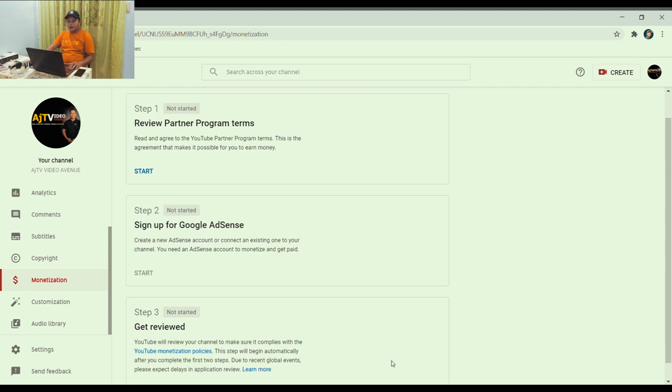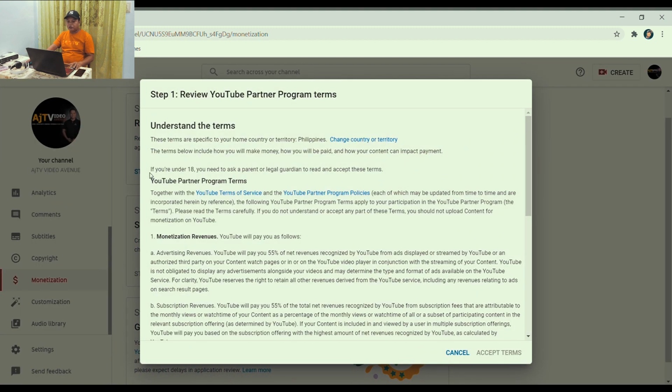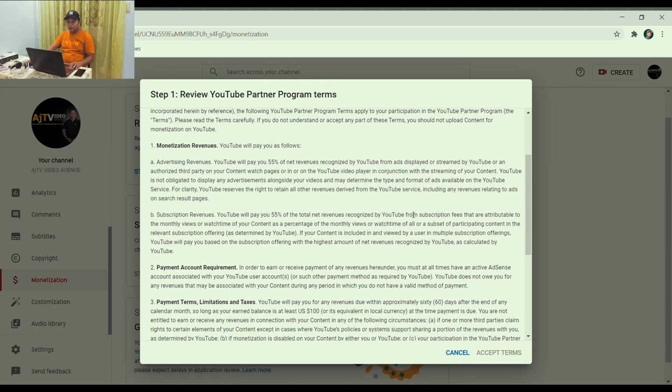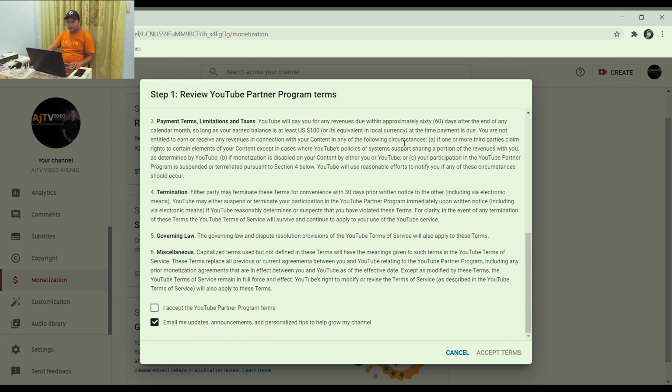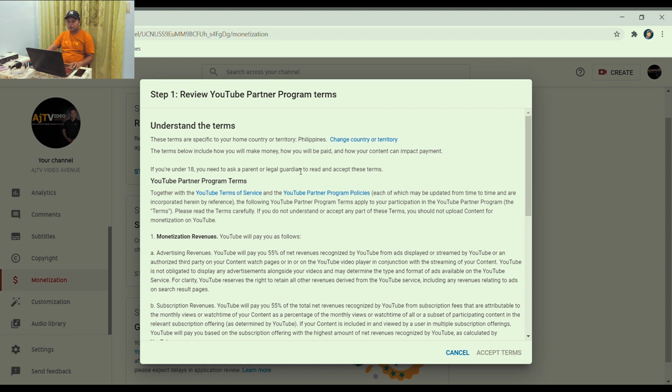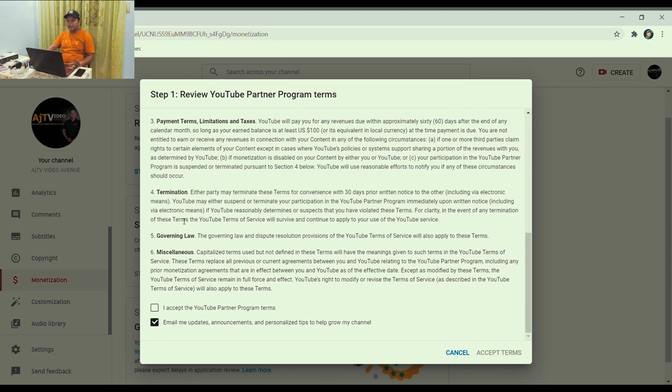Okay, and first step is the review partner program terms. Okay, we're going to read and agree to the YouTube partner program terms. So they have different terms. They have up to number 6 terms. First is the monetization, payment account, payment terms, termination, governing law, and the miscellaneous. So we cannot go over one by one on this.